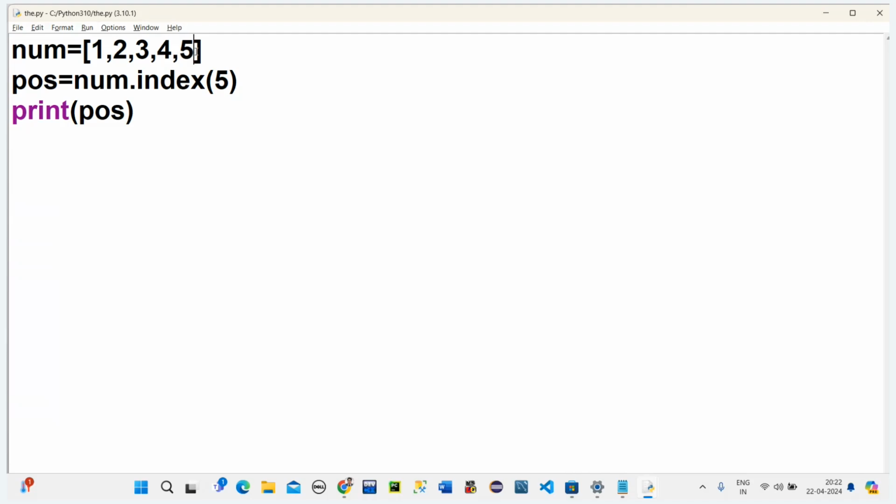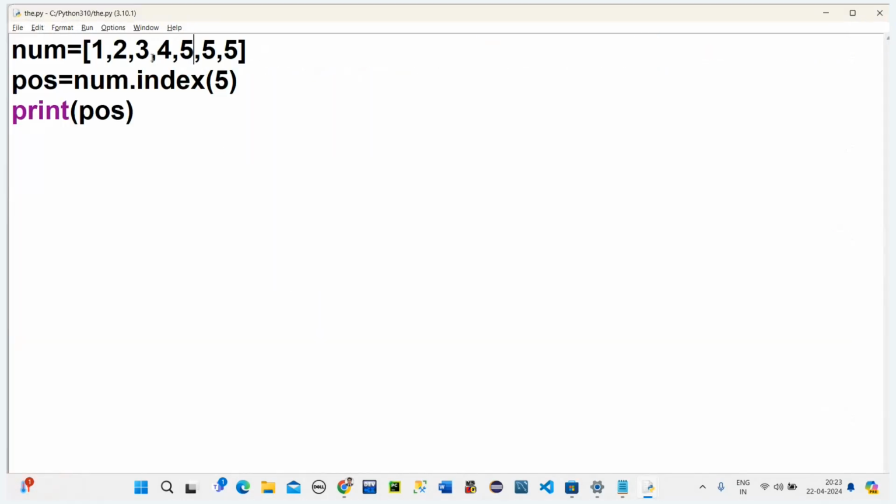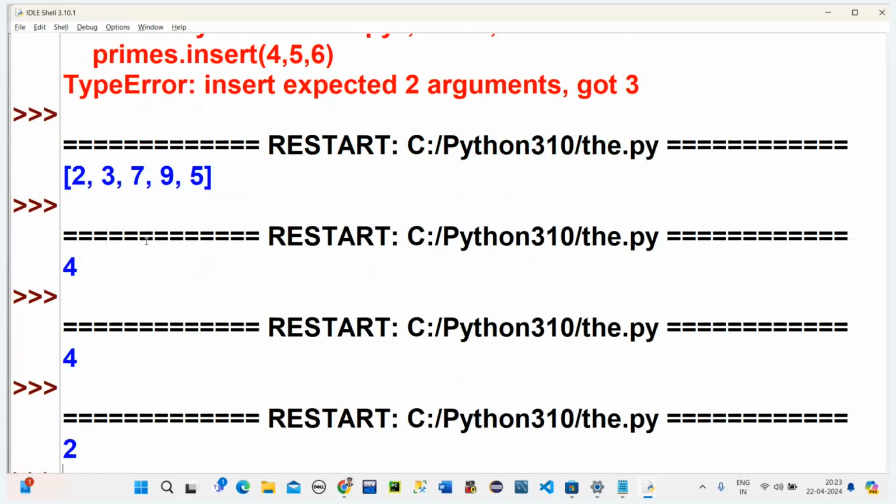Now, for example, I write another 5 here. Then what should come? The value where 5 occurs first at the start will come. Yes, sir, again it will be 4. For example, if I write 3 two times here, and find the index of 3, what comes now? 0, 1, 2, or 3? The output will be 2, sir, because it is the smallest position.